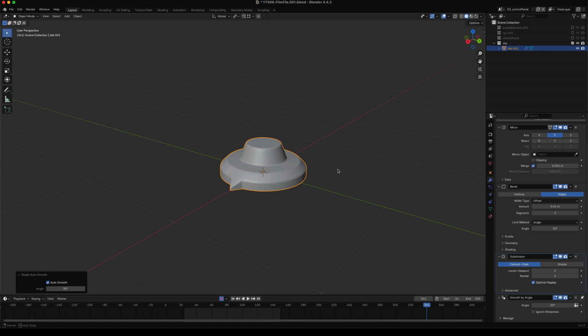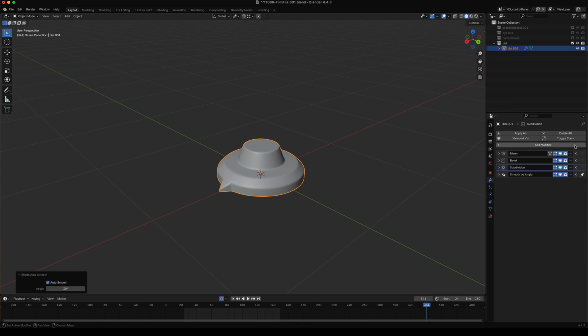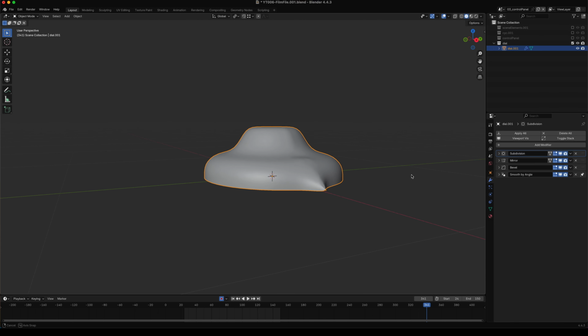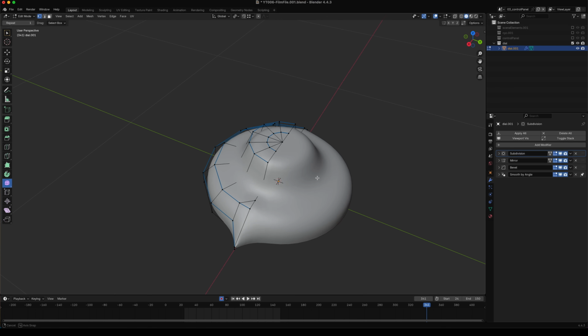So now we have a nice looking dial right here, but if I toggle the stack using the modifier tool that we just went over, I can demonstrate how important it is to have the same hierarchy. If I take this subdivision and put it first, that means it's going to subdivide the geometry first, and then it's going to mirror it, and then it's going to bevel it. Because of that, you get this super weird looking object. It does not at all look like what we want it to.